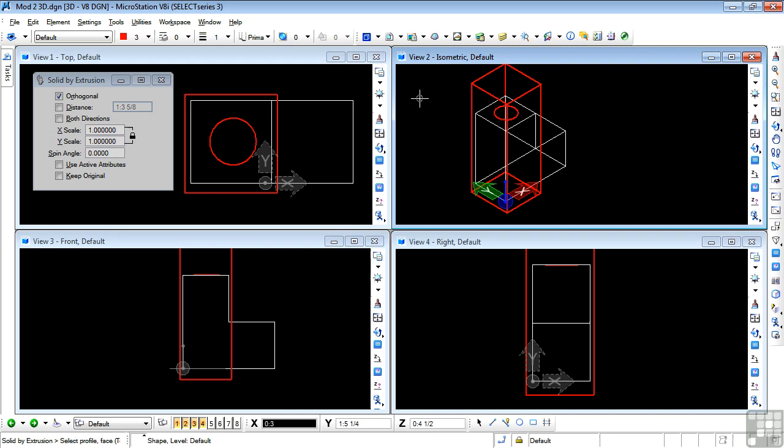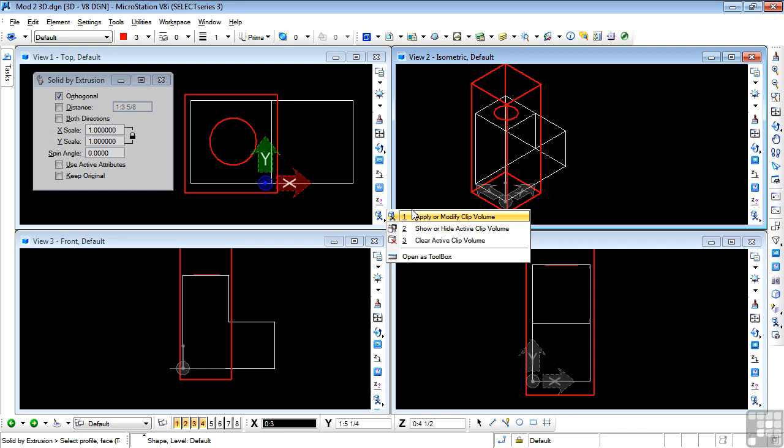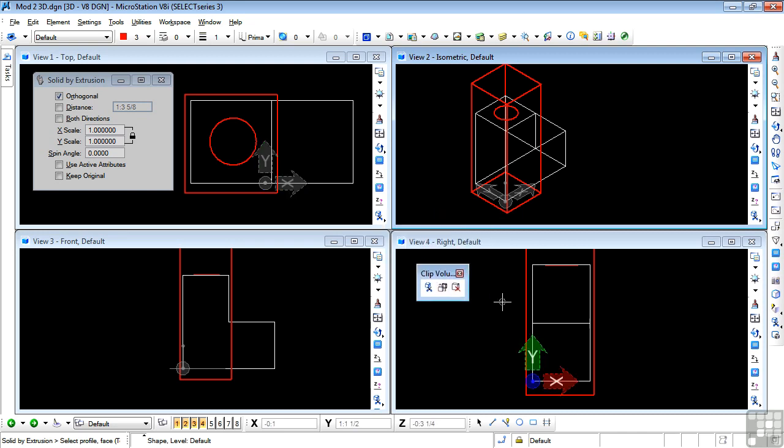Now again, it displays in wireframe as we've been using so far. And that's because we haven't turned on any of the shading attributes that we could set. And I want to leave it in wireframe anyway, but it is a solid object. Next thing is to turn my solid into a clip volume. And to do that, I need to go down to this tool, Clip Volume, Apply or Modify Clip Volume. This time you're going to click and hold on that icon, and we'll open it as a toolbox. There's my Clip Volume toolbox.